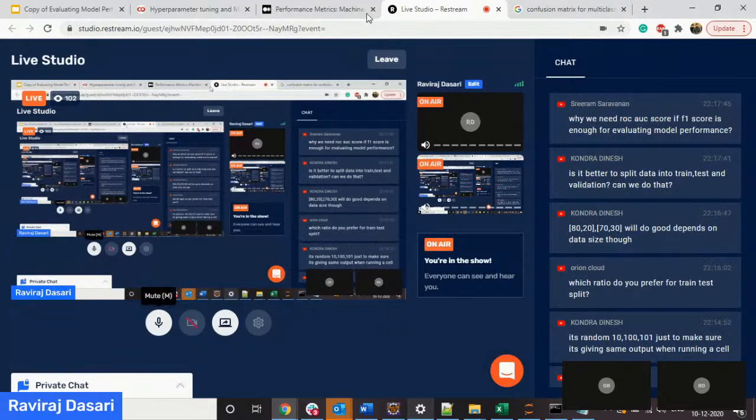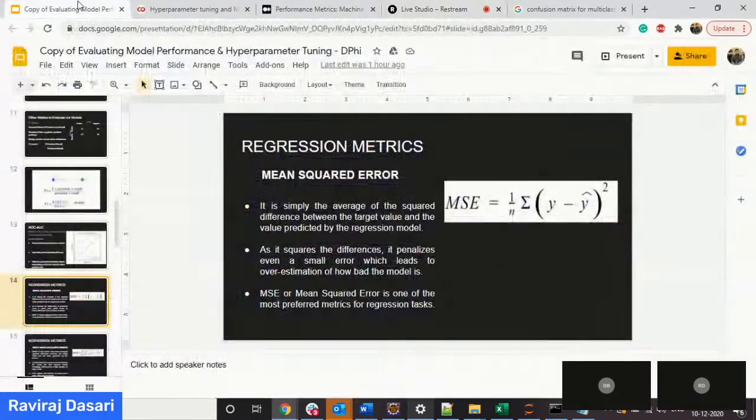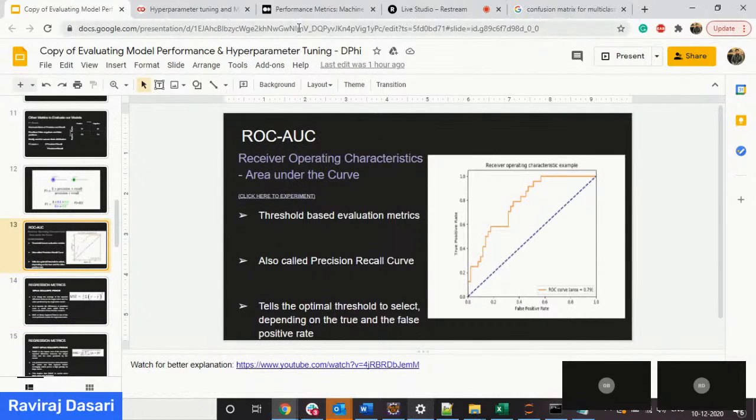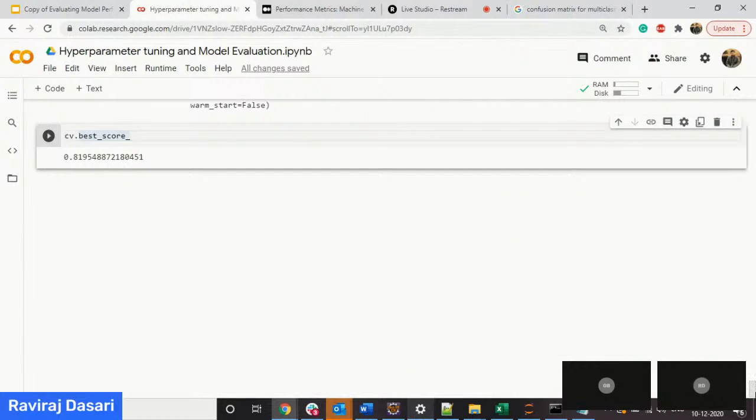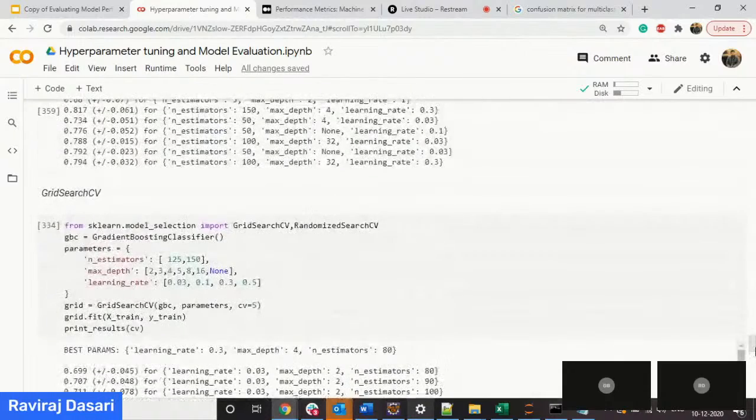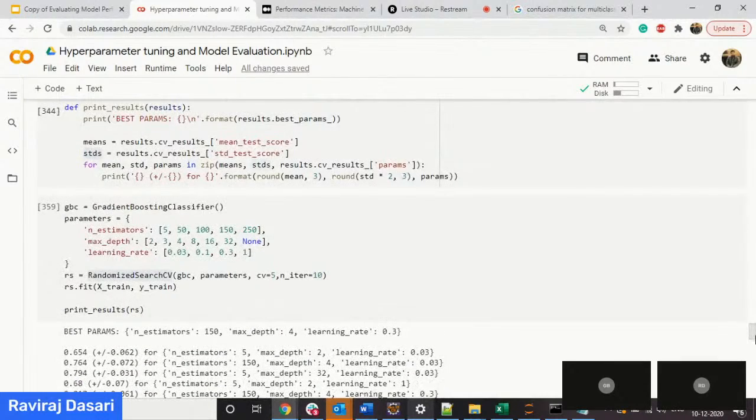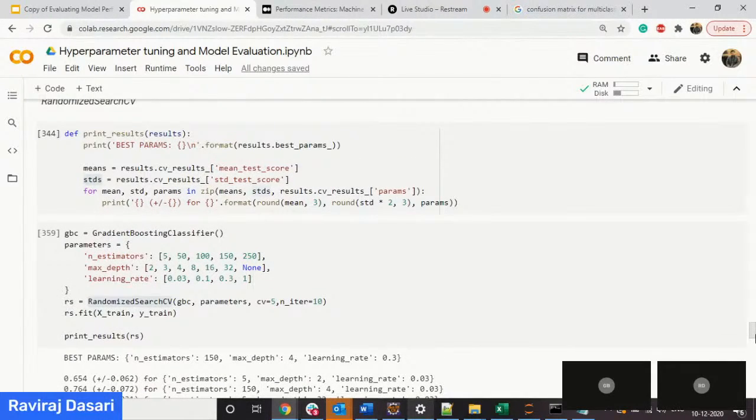Okay, for the last question, can you go over the hyperparameter tuning code once, just very briefly? Yeah, if you can just explain the hyperparameter tuning code: why are we taking these parameters and what is it doing?